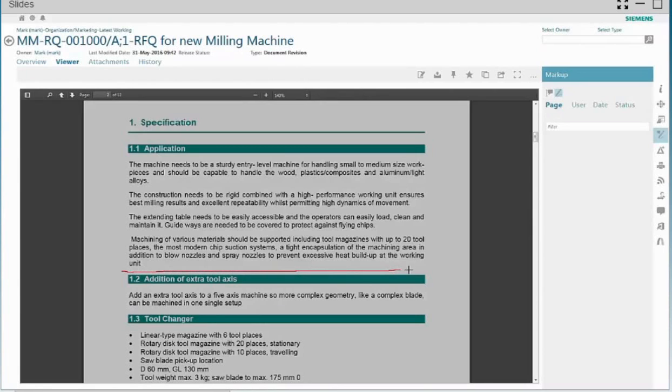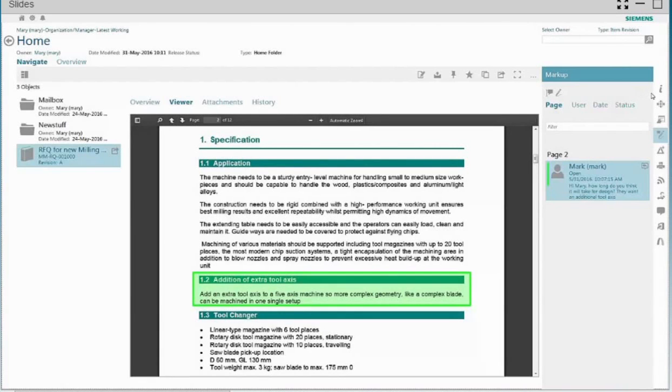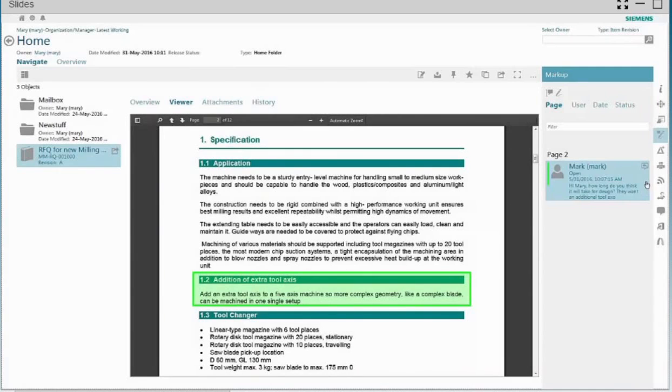So what we're looking at here is a specification developed by the marketing department. And Mark is in the marketing department. He's highlighting an area of that within Team Center that says, hey, we want to develop a new 6-axis machine. This comes from a customer request, and he's asking our engineering or our design group, how much time do you think this will take to implement this change? So from Team Center, now Mary immediately gets a notification within her Team Center, and she can actually go in and look at her engineering resources, see what tasks have been assigned, see what the workload is, and as you can see, they're kind of in the yellow already.